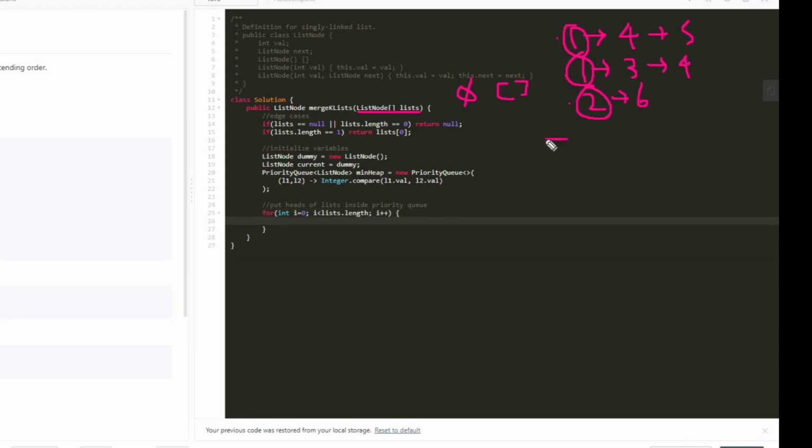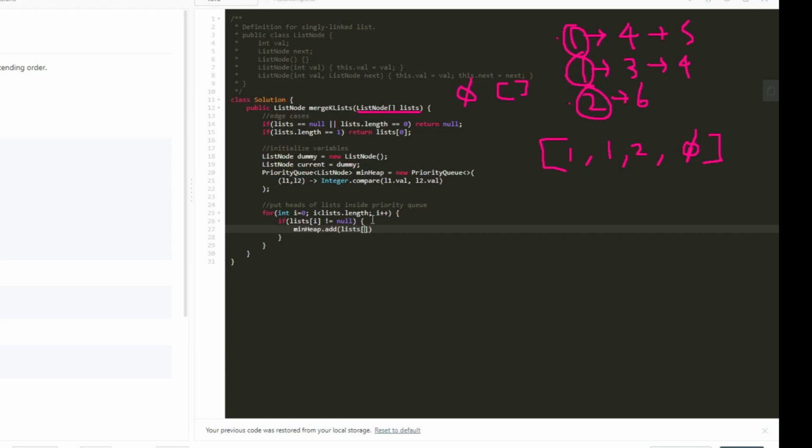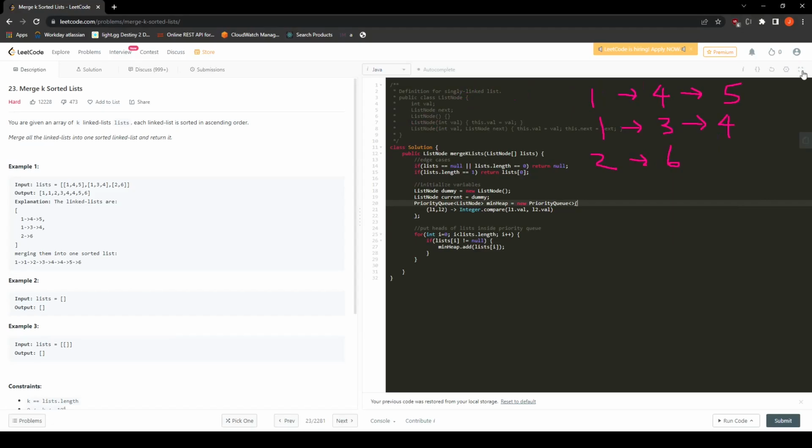Our input initially starts out looking something like this, right? 1, 1, 2. But they can also throw us a curveball, right? It could be a null in here as well. So we need to account for that. So we say if lists[i] is not null, then we're going to do minHeap.add(lists[i]). Next, let's construct our output.